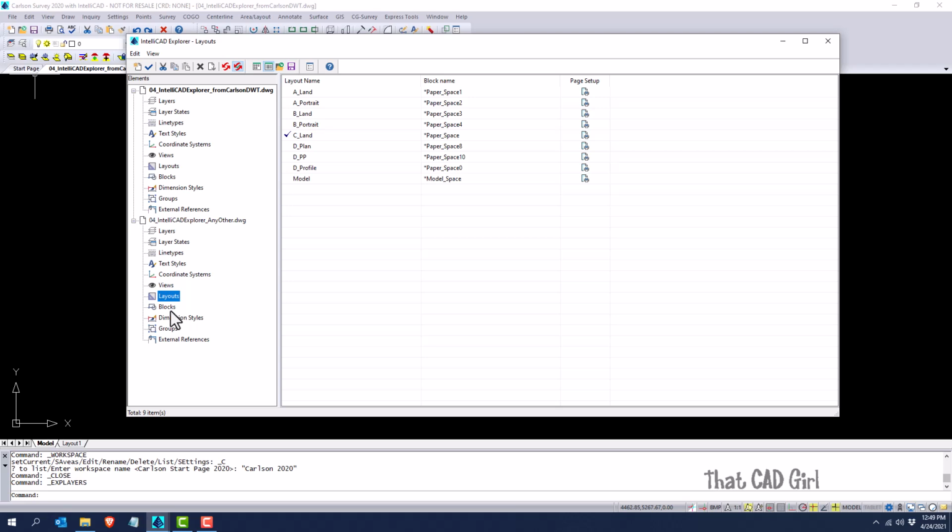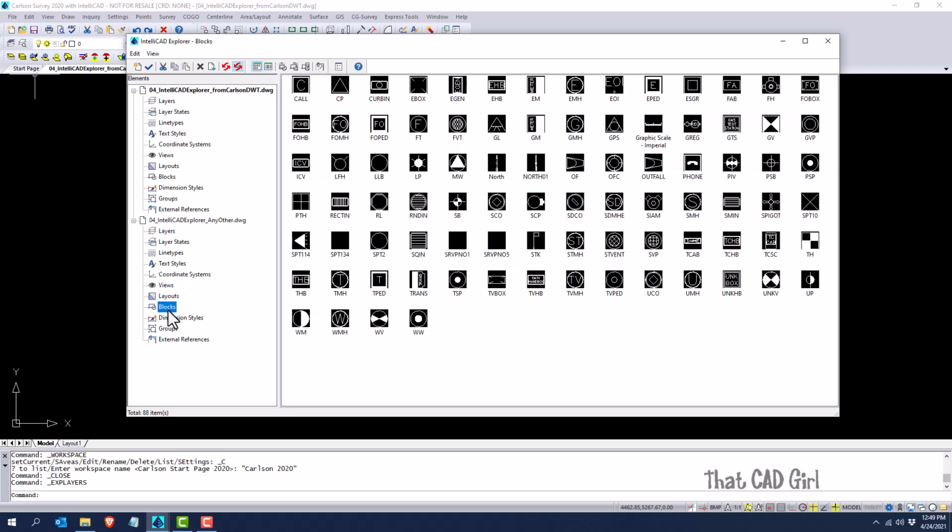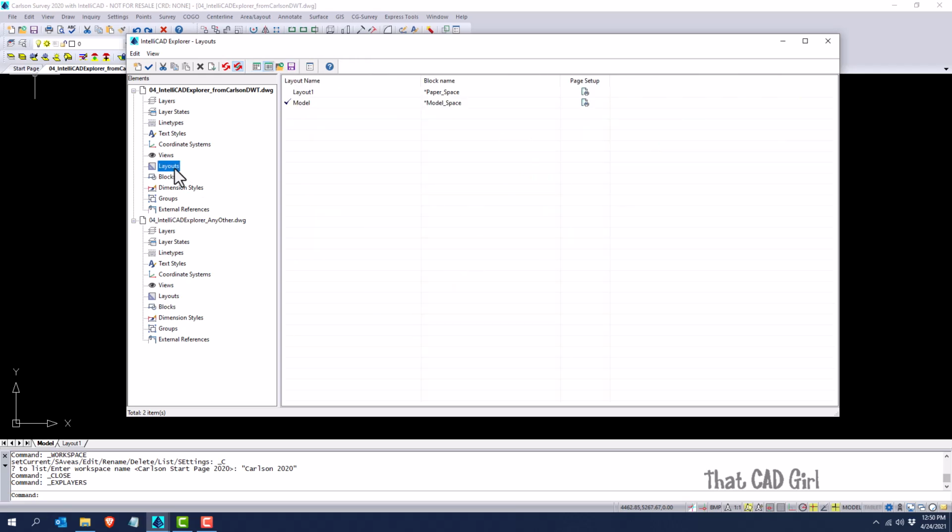Okay, there's a lot of block definitions. The drawing may not have these blocks inserted. They may not be visible or selectable, but they're defined in that drawing. So we can use IntelliCAD Explorer just to copy and paste from one drawing to the other. This can be really handy, particularly for layouts.